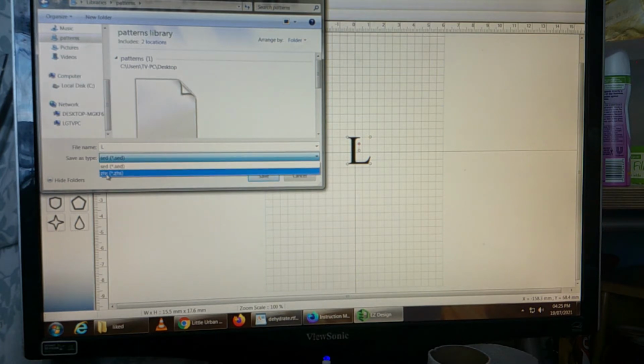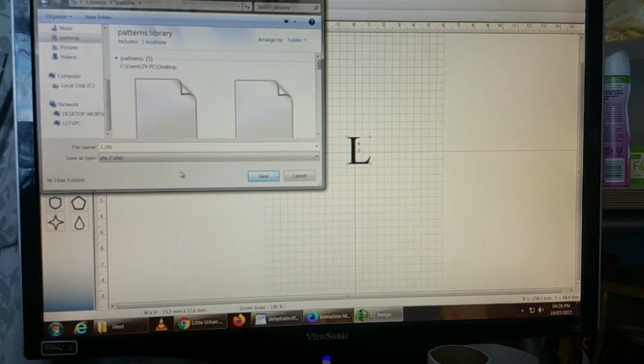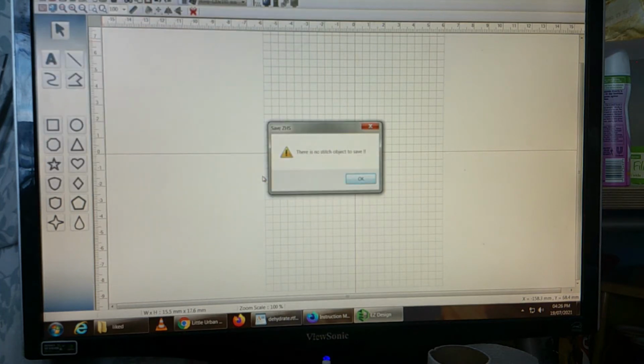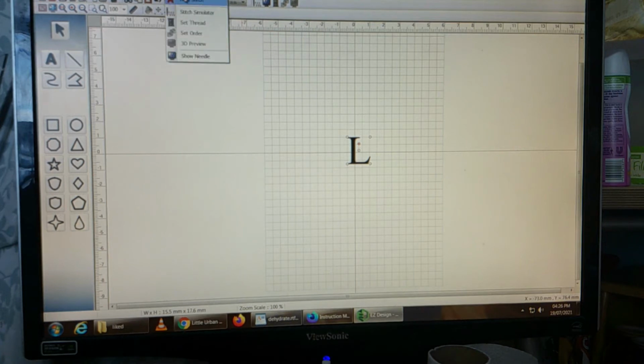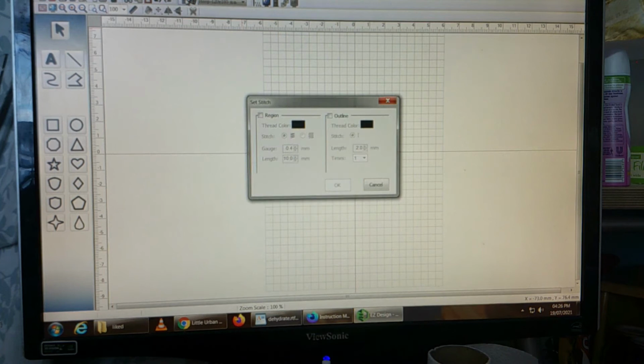I also need it to be on ZHS. I haven't a clue what these mean, but that's where I need it on. So that's what happens, and then I save it into patterns. But that is telling me there's no stitch. I've not done stitches or anything like that. So we go back again. We go into stitches. Build a stitch. We want the region doing and the outline of it doing as well.